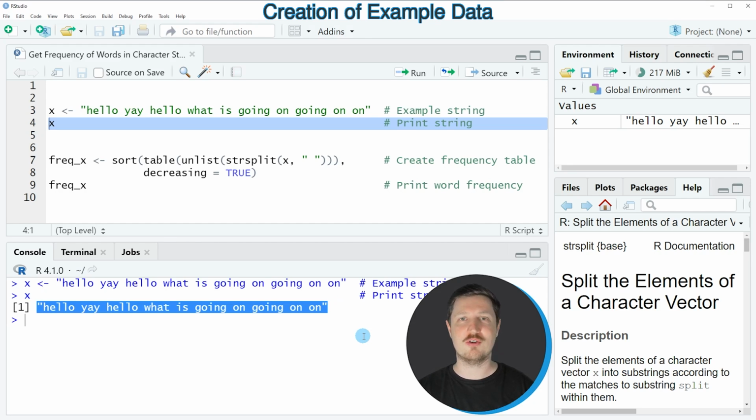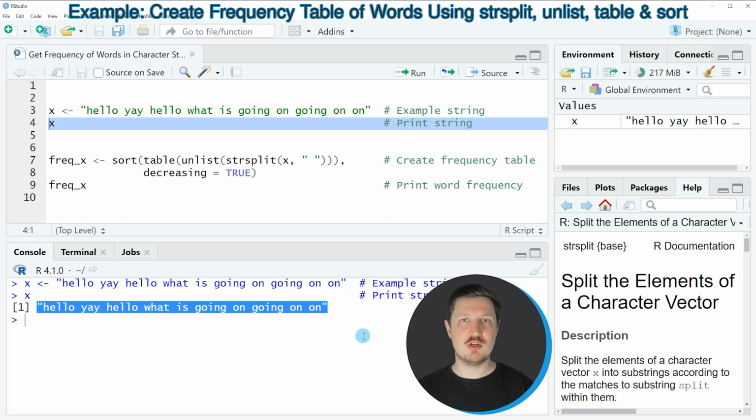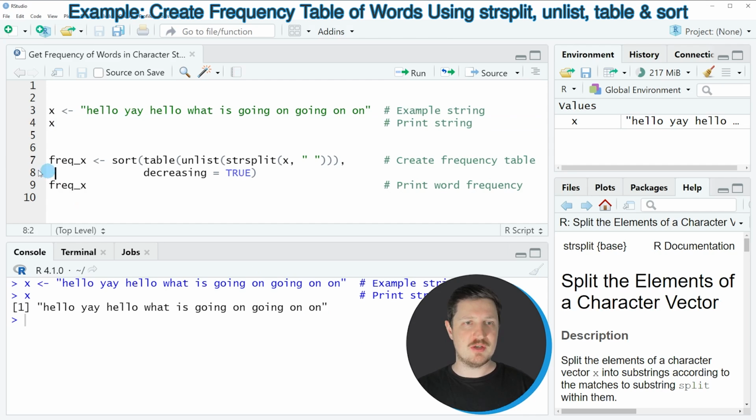So let's assume that we want to count the different words in our character string and return the frequency of each of the words. Then we can apply the code that you can see in lines 7 and 8. In these lines of code, I'm using the sort function, the table function, the unlist function, and the strsplit function. And I'm specifying that I want to sort our values in decreasing order. And the output of this is then stored in a new data object, which I'm calling freqx.